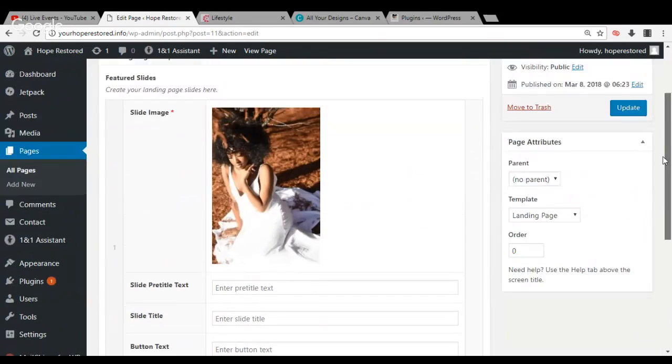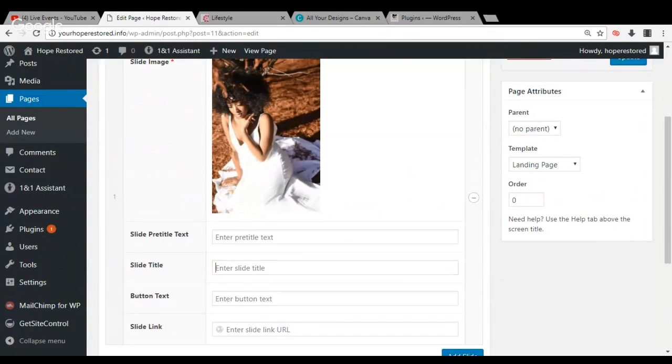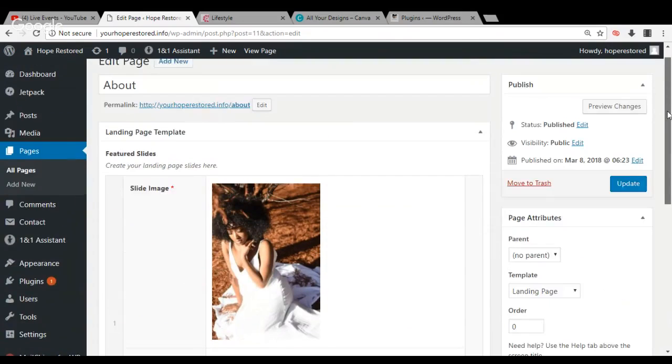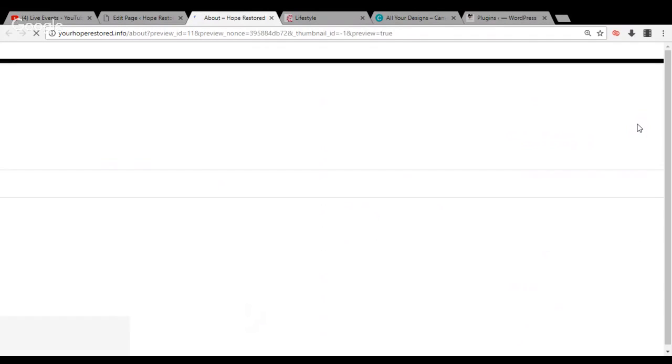And then if you just wanted to put something on it, you could put button text. That's what I want. About. And before you go live or hit the update or publish button, you can actually preview the changes. And it opens up a new window.